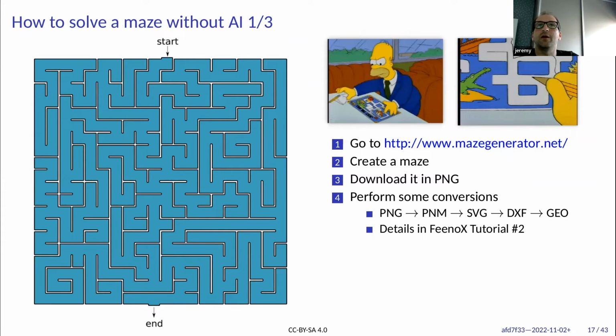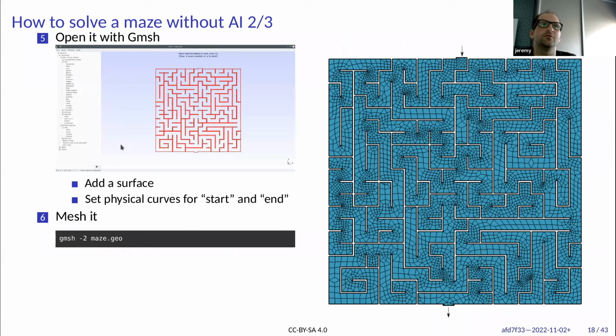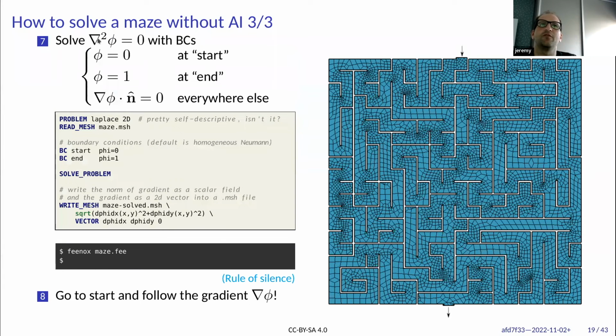We've been through this, just to complete. We can solve a maze. How? Let's say we know the start and the end, like solving a maze on a placemat. We create the maze, then we do some steps to get a mesh out of it. Then we solve the Laplace equation with these boundary conditions. If you recall, this was the input file that we used for solving Laplace with these boundary conditions.